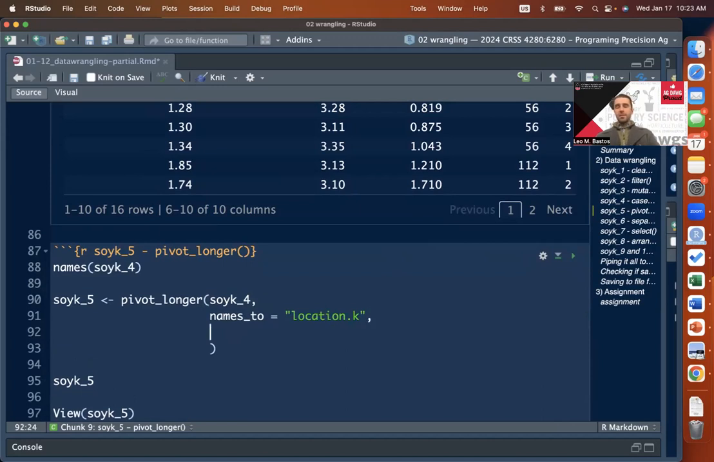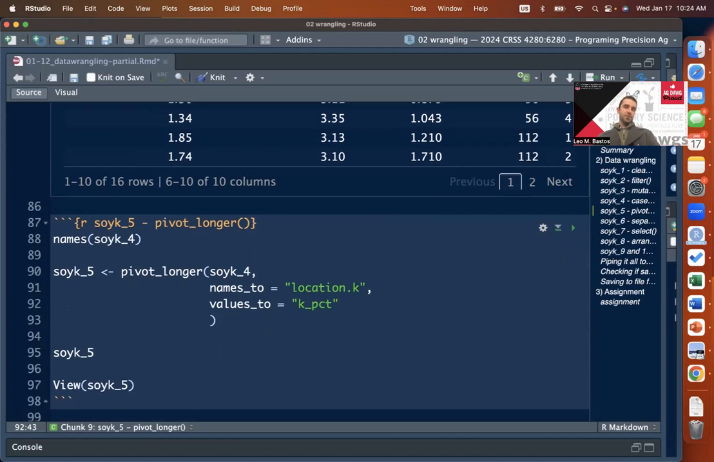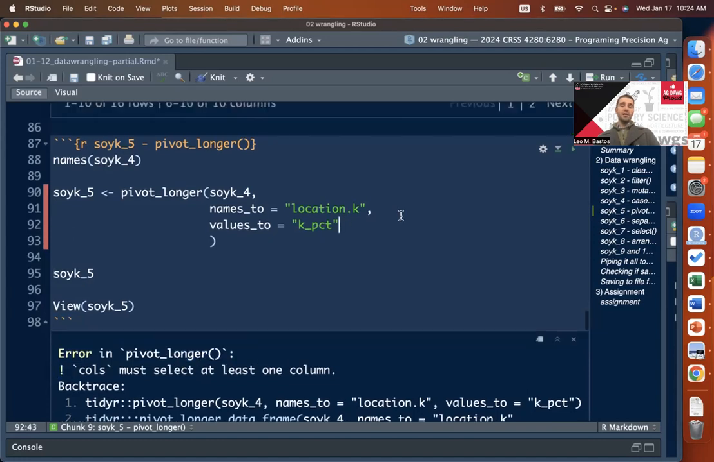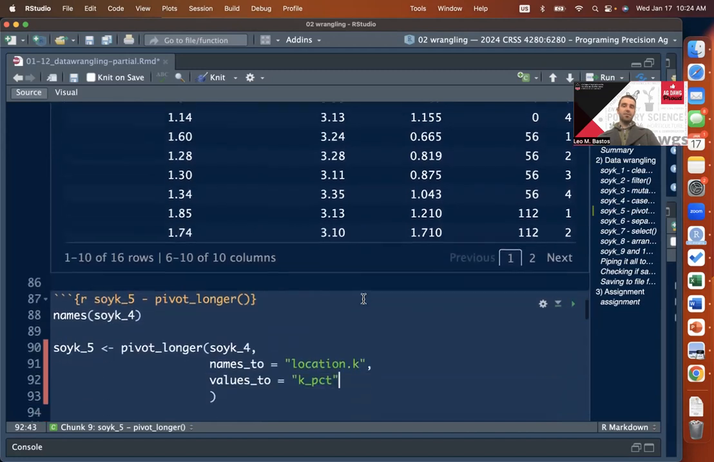If you give a comma here, hit return again. There is another argument that says values_2. This is the name of the new column where the values are going to go under. So if you give it open and close quotation marks, I want to call that K_PCT. So this is where the actual potassium trifoliate concentration values go under. And then finally, well, if we do this, you can just go ahead and run this. Actually, it gave us an error. And the error is that we must select at least one column to pivot longer. We did not select any column of the current data set yet that we want to do that.